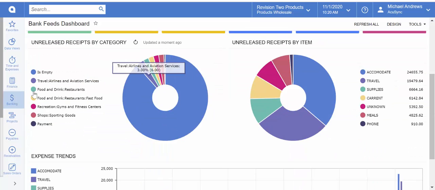I also have different categories where I can look at travel, food and drink in restaurants, food and drink restaurants, fast food, so I can break these down based on how I wish to submit my categories.